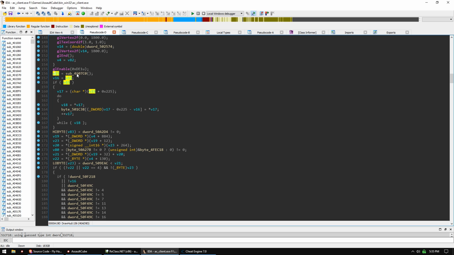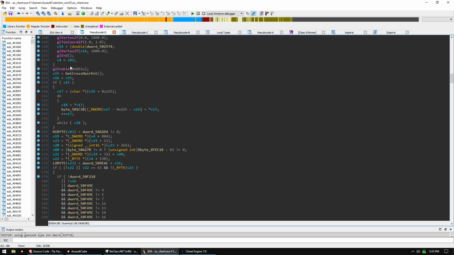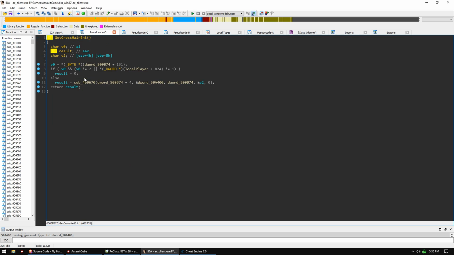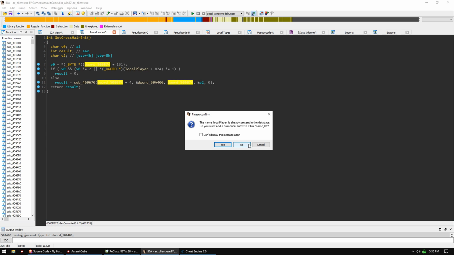So v15 is the get crosshair ent function. I cannot type. This is so sad. So let's go in there and check this out. Get crosshair ent. 509b74. This is our local player. Again, all the context you have from reversing a game is going to be helpful. So sometimes it's helpful just to reverse tons of crap.